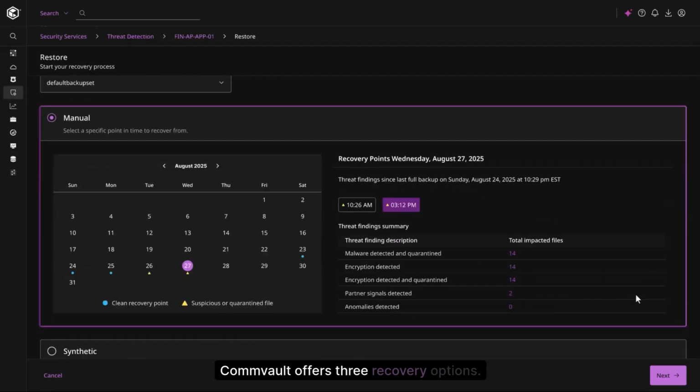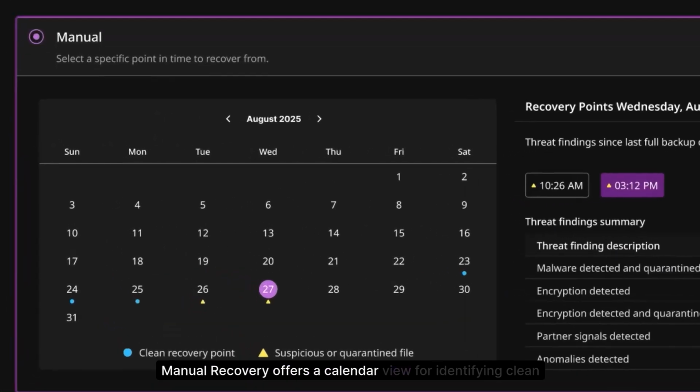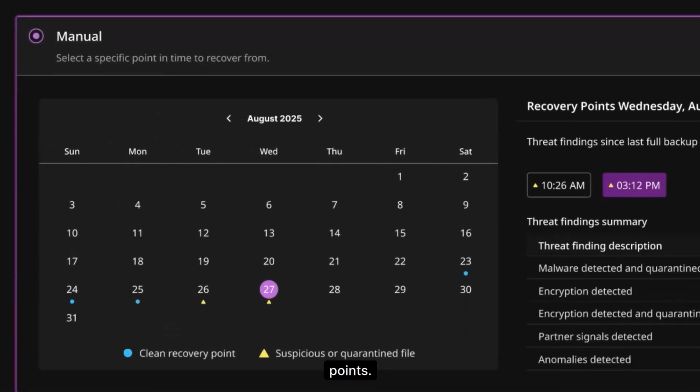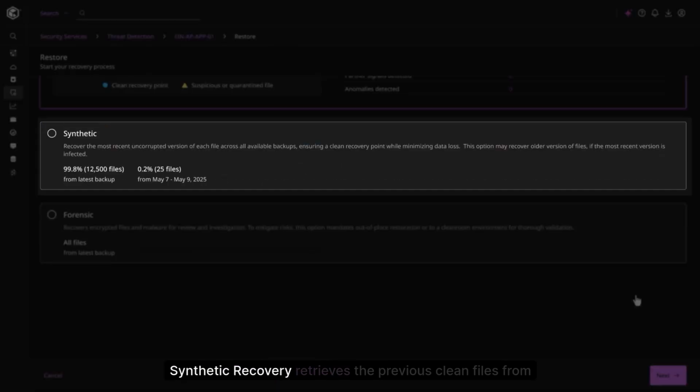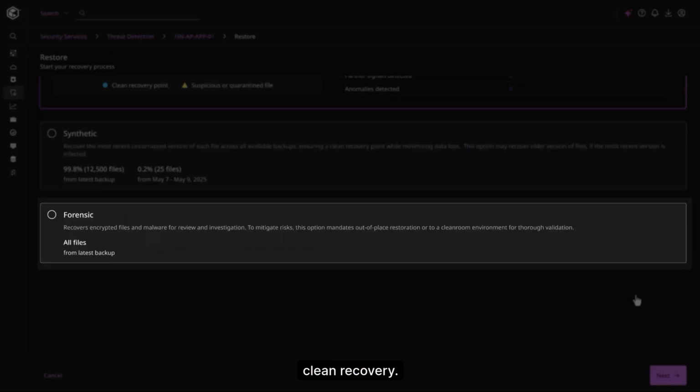Commvault offers 3 recovery options. Manual recovery offers a calendar view for identifying clean points. You can easily see which recovery points are marked as infected with threats, select a clean one, and recover. Synthetic recovery retrieves the previous clean files from all available backups to minimize rollback and provide a clean recovery. Forensic recovery: select this option to recover infected data to a clean room for forensic analysis by your security team.